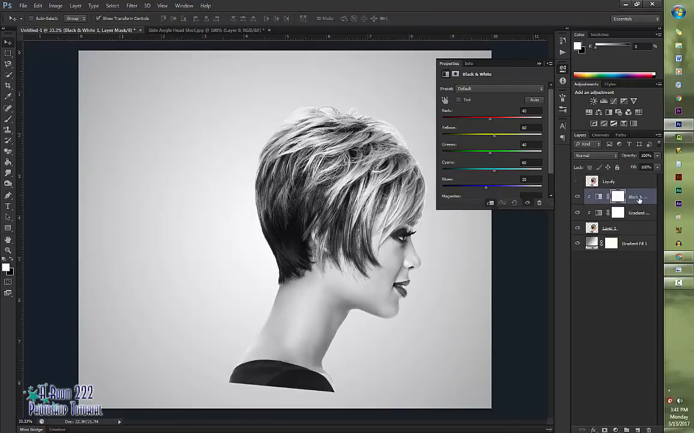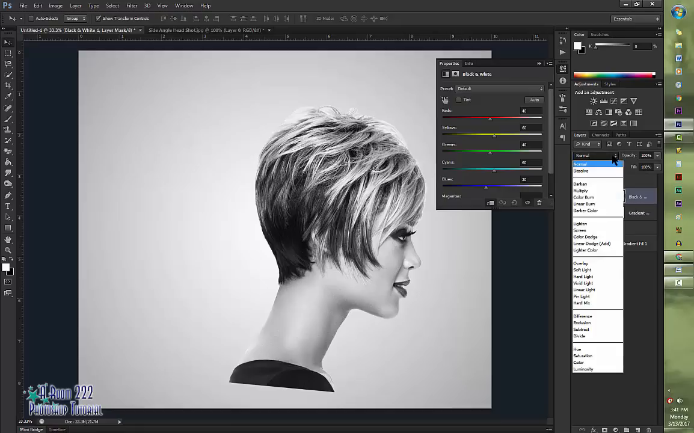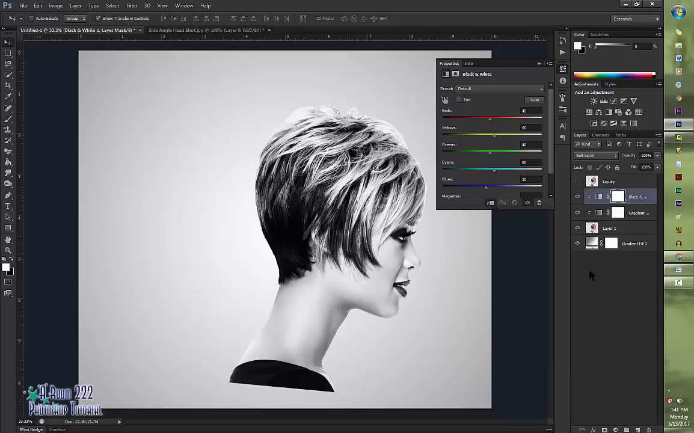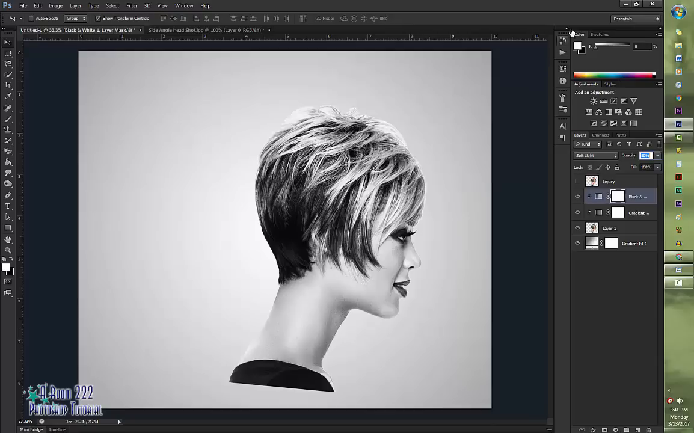And then we are going to change black and white to a soft light. And then change the opacity to 50%. There we go. Now we have a nice black and white image.